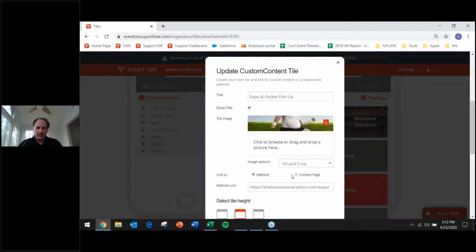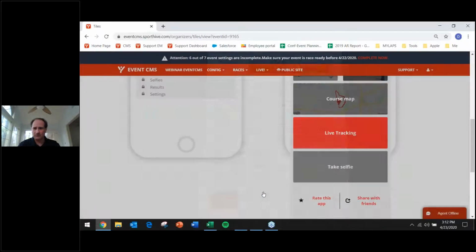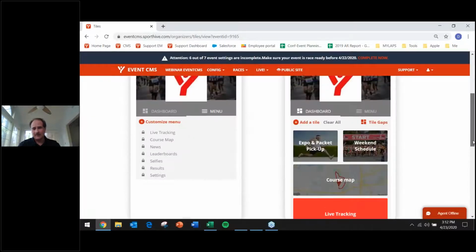I can decide that I want to link it to a website so that when someone clicks on that tile, it redirects right to that particular event's website. That is an option and such. And then obviously I can designate the height of the tile. Mostly they default to medium, okay? But for this purpose, we're going to keep that one in place.